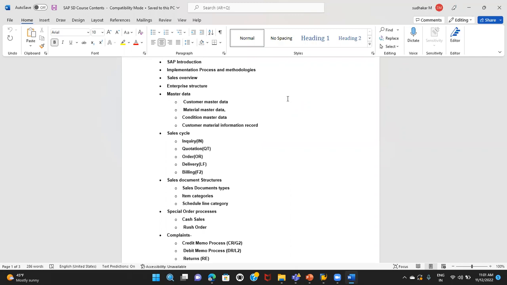Master data is very important. Without master data, we will not be able to create the transactional data. When I say transactional data in SAP, I mean the creation of orders, deliveries, billing documents, shipments, inquiries, and quotations. These are the transactions, right? If you want to run these transactions, master data is very important.